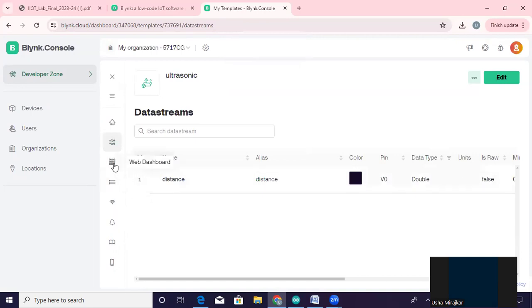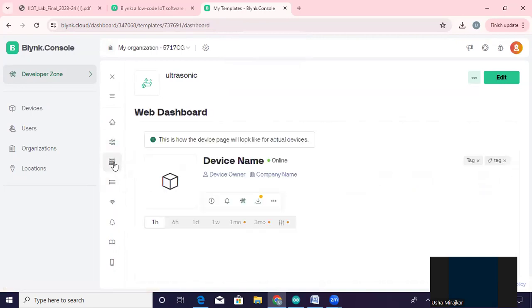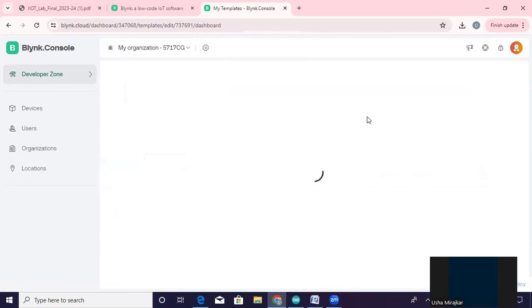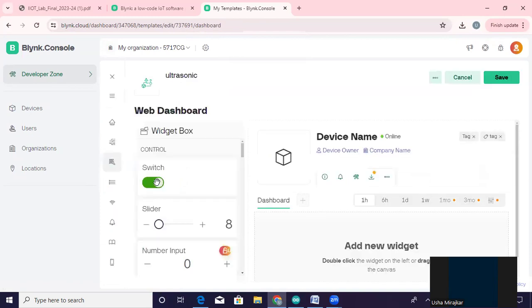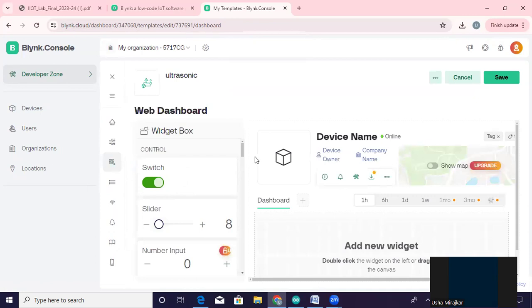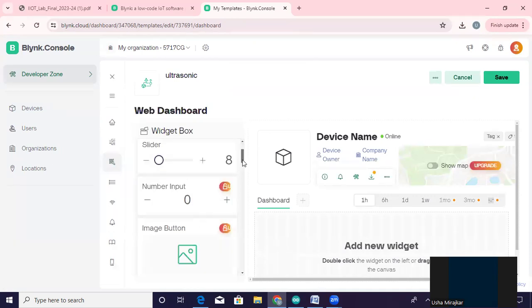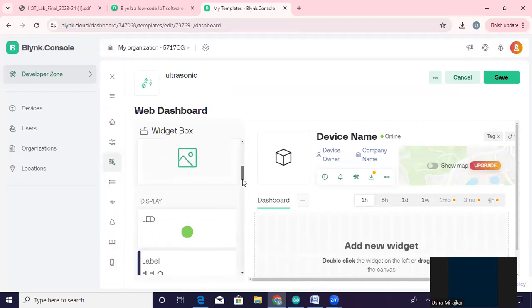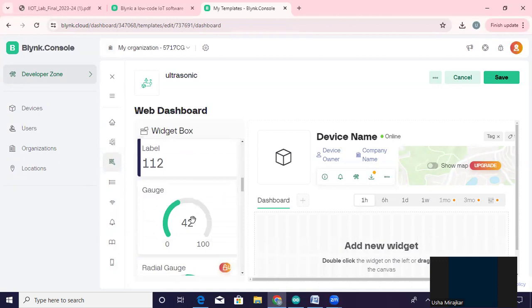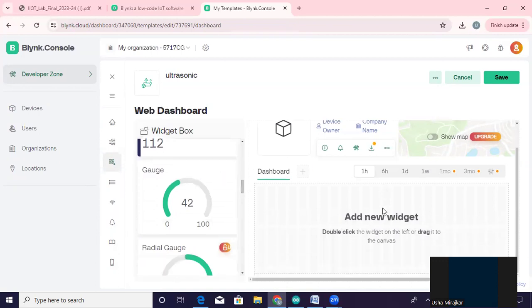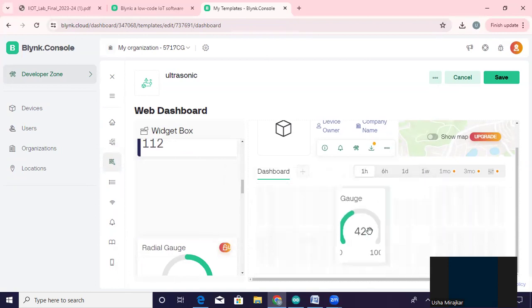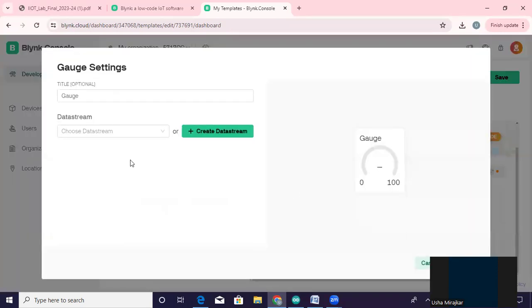Enter on the web dashboard. Again edit mode. Select a widget from the widget box here. For the distance measurement, we'll go for the gauge here. Drag here and place it. Now click on the settings.